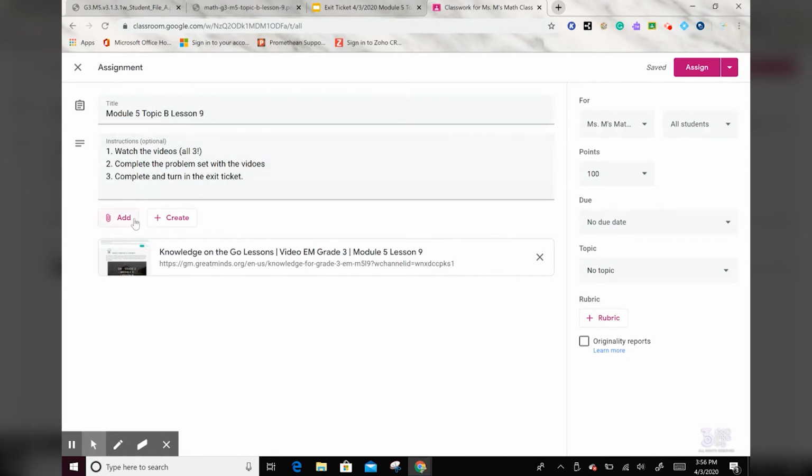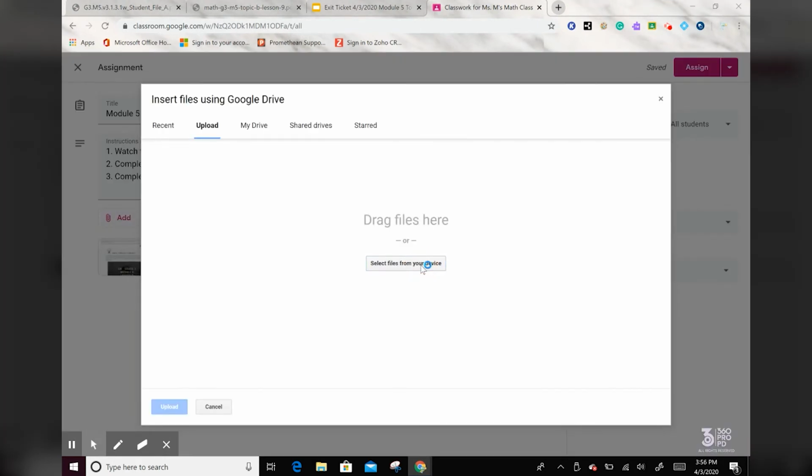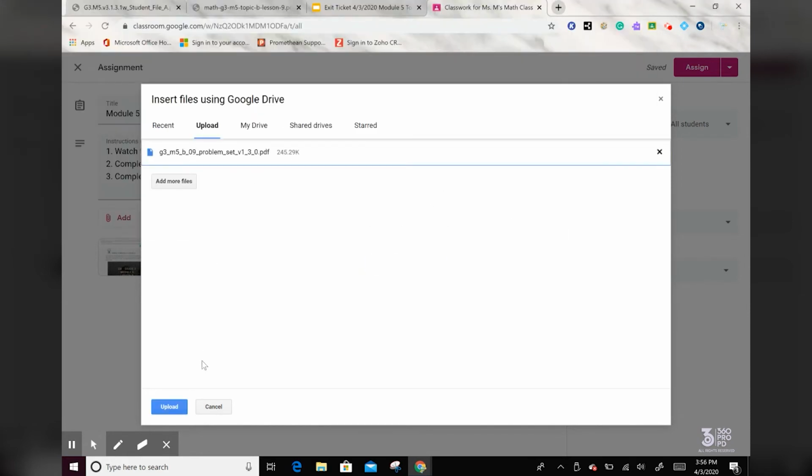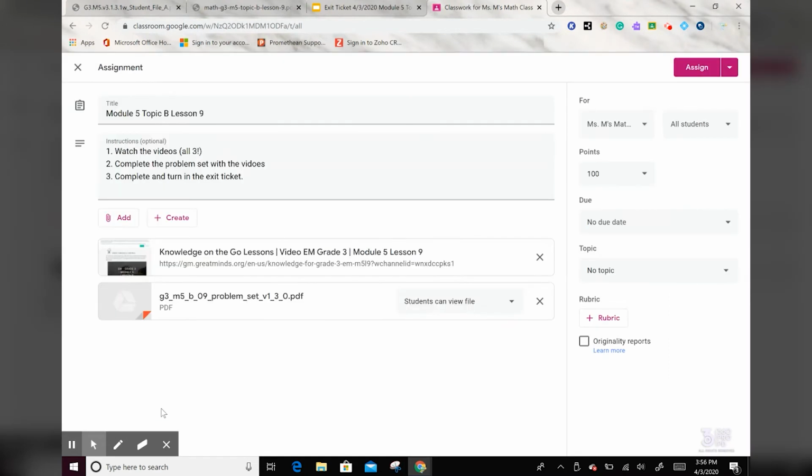The second thing I want them to do is to complete the problem set with the videos. I'm going to go ahead and add that in. It's from my computer, but if it was in your drive, you could select your drive. There's the problem set. Open, upload. All right, so I've got my videos for them to watch. I've got the problem set for them. I'm gonna leave it on Students Can View file. If you wanted them to actually manipulate that using Kami or something like that, you could, but we're not gonna go in depth there. We're trying to keep it as simple as possible today.